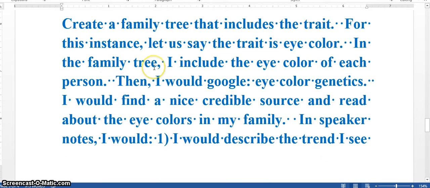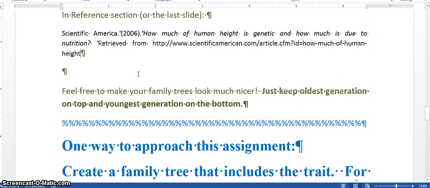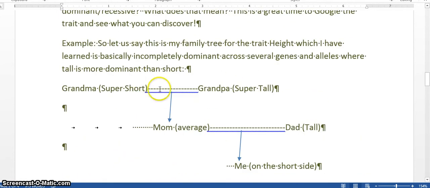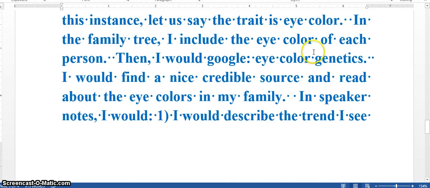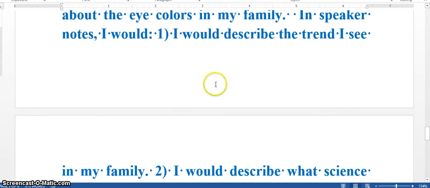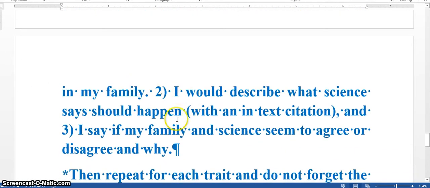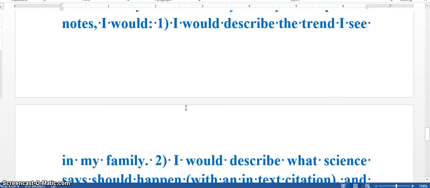For instance, say eye color. Sort of what I did. I gave you one that was about the same way. And then, for eye color, you Google about eye color. In the speaker notes, you would talk about the trends you see and describe what the science says. So this would be a really simple thing.